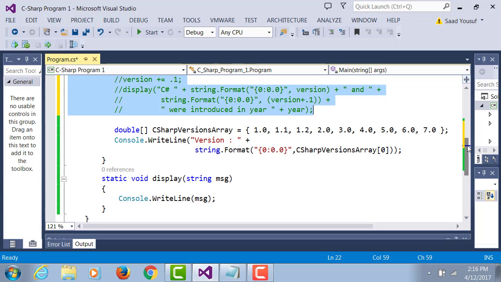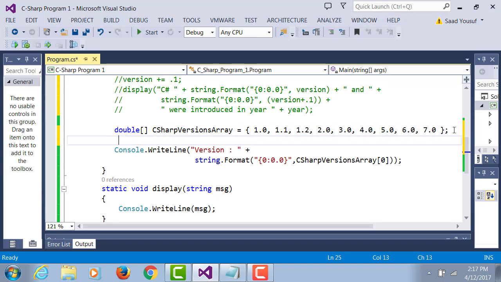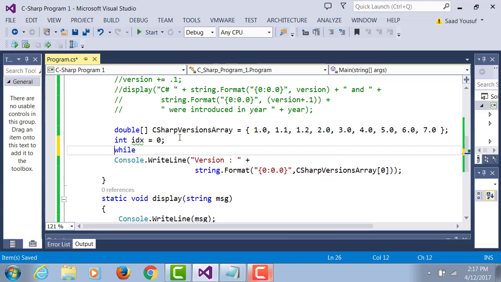Now we want to traverse through this array in a loop, and I want to teach you how you can do it with a while loop, how you can do it with a for loop, and how you can do it with a foreach loop. We do not have an until loop in C#. Okay, so we only have while, for, and foreach. So, I'm going to start out with my index equal to 0.